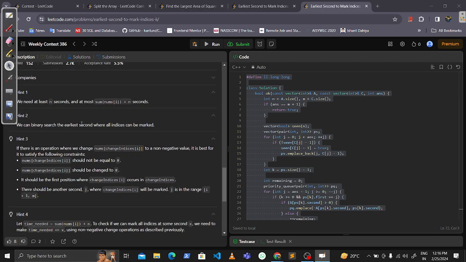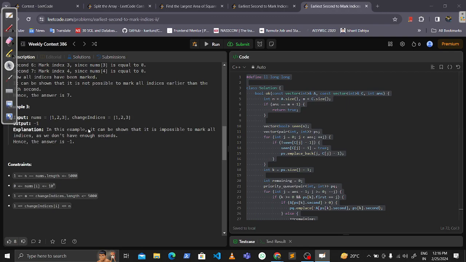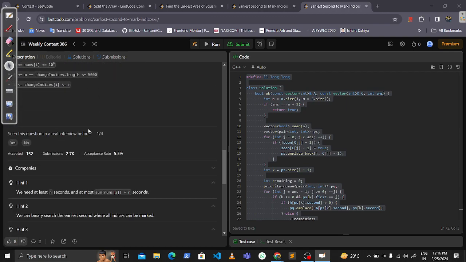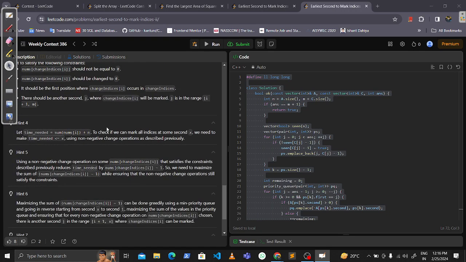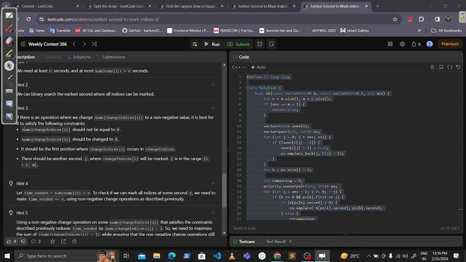All right. Now try to understand that if any value you are setting it to zero using the operation, what cases would you want? It should not already be equal to zero. Of course, if any element is equal to zero, why would you do that operation again on it? So it has to be a non-zero value. All right. And it should be the first position where change indices occur in indices.